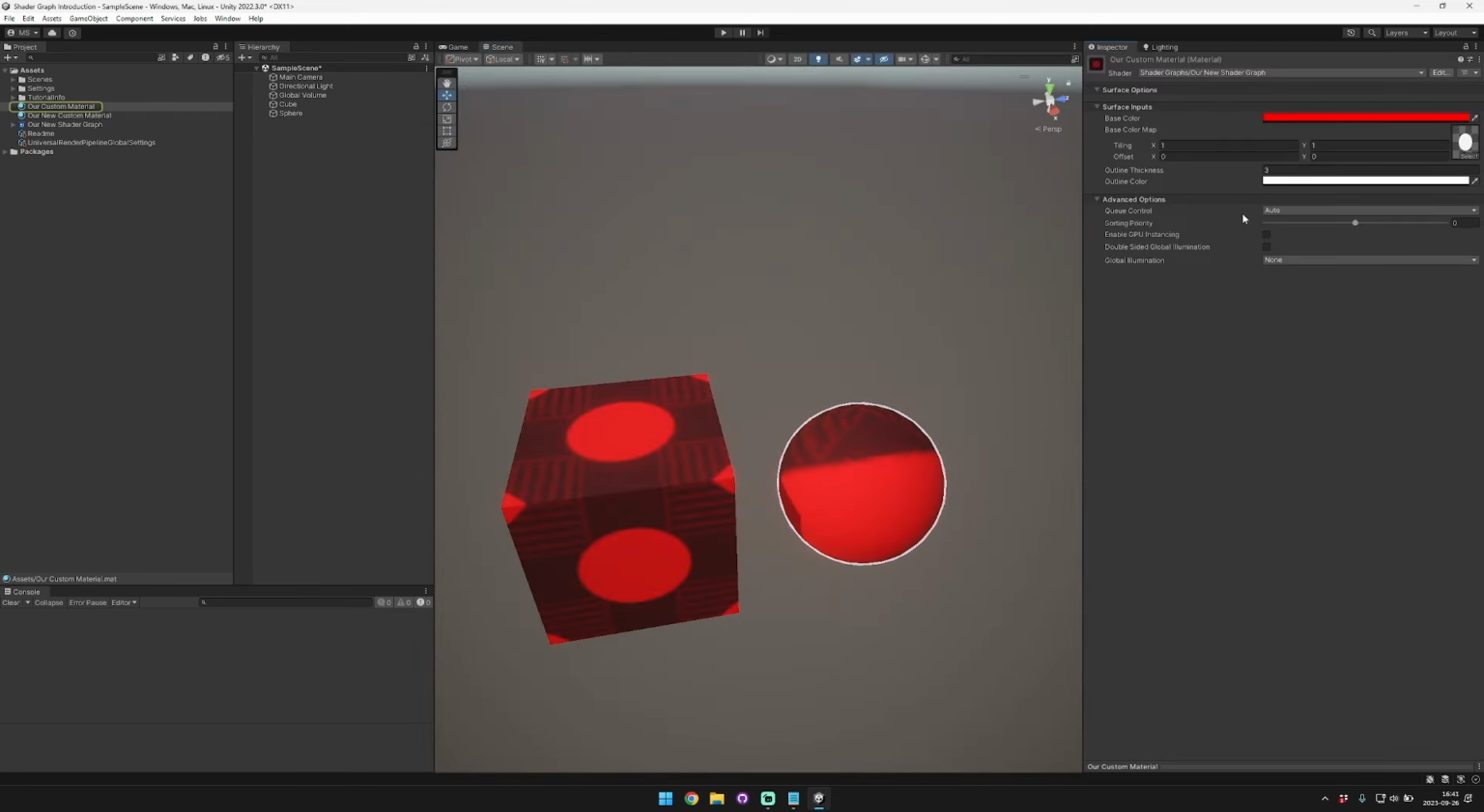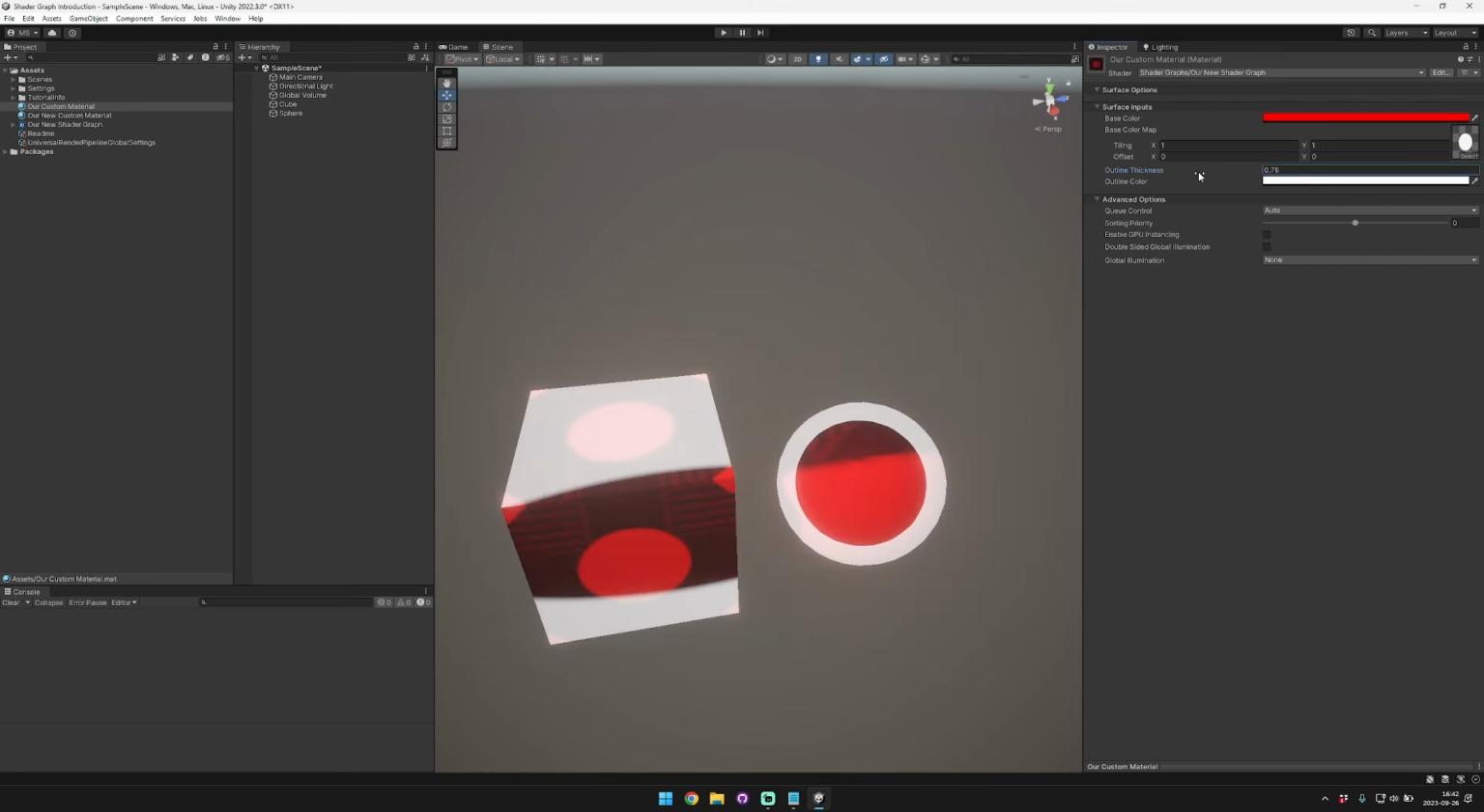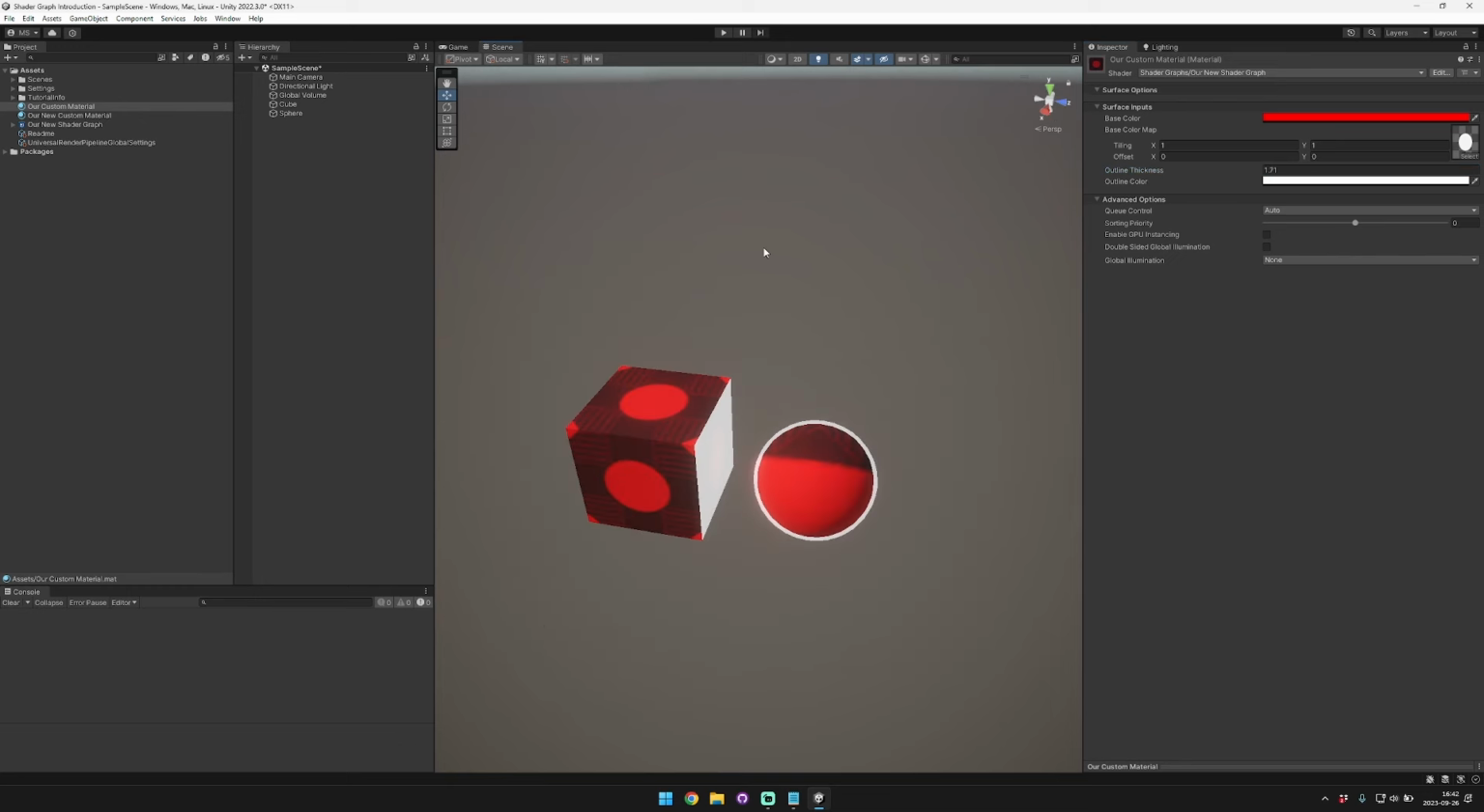And then we'll take a look at our custom material. Now you can see you can customize the outline thickness, and you can customize the outline color as well. You can see when you set it to black, nothing shows up. And when you set the outline thickness pretty high, it kind of looks like a glow, and that's just because we're using this emission value. So I think that's kind of a good introduction.